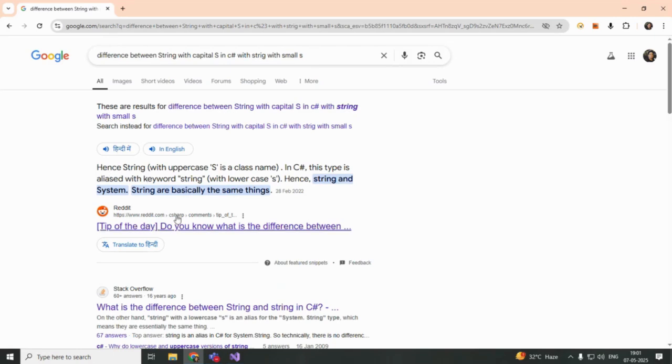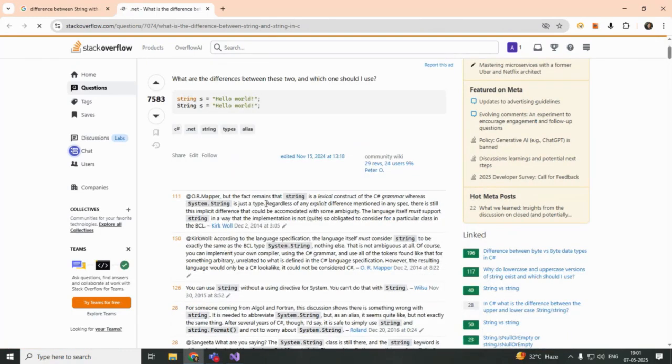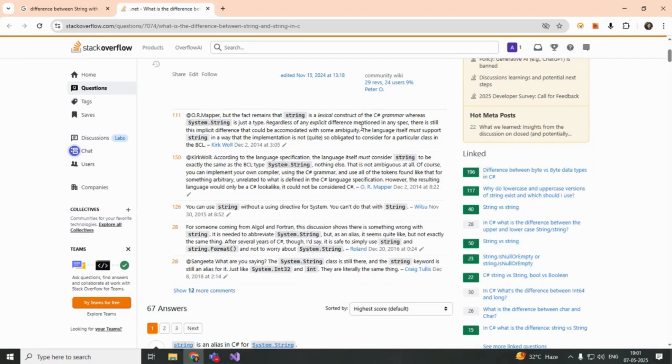If you see here, string and System.String are basically the same thing. String with upper S is a class name. You see it says C sharp: this type is an alias with the keyword string with lower s. If you see the differences between these two, which one should I use?